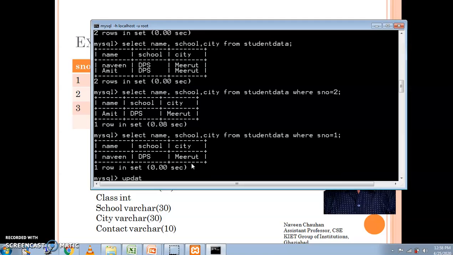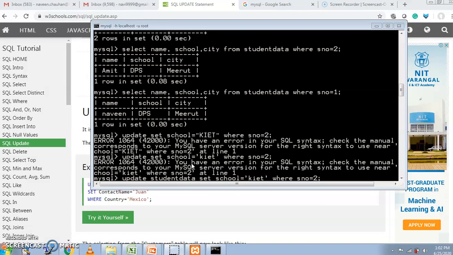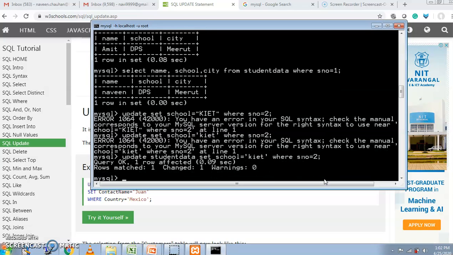Similarly, you can use this like this. If you want to update a particular value, you can use the update keyword. So update table name, set school equals to kite. Now I'm updating the particular attribute, the school, with the value of kite, where the particular row has a serial number equal to 2. Yes, one matched and one changed.